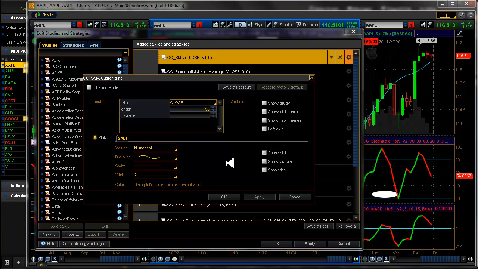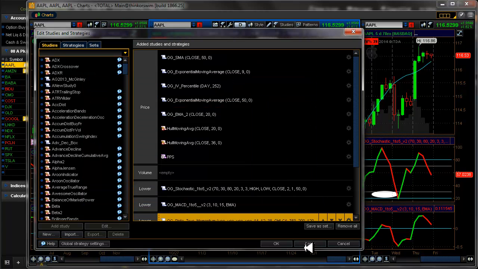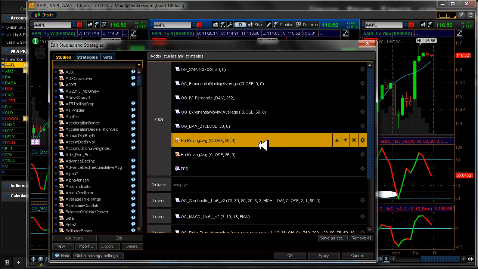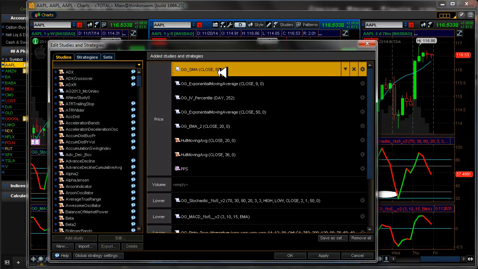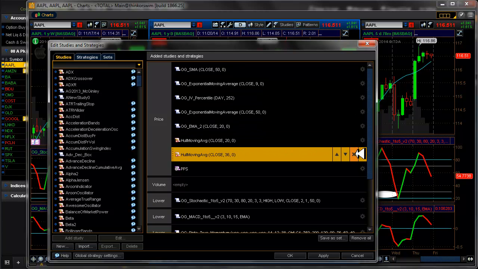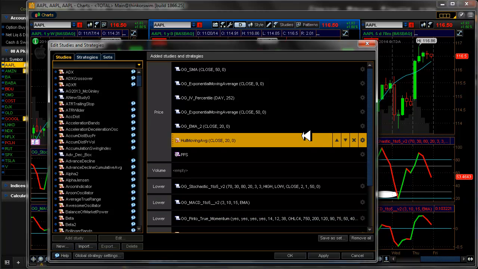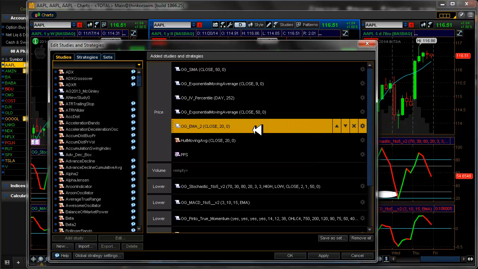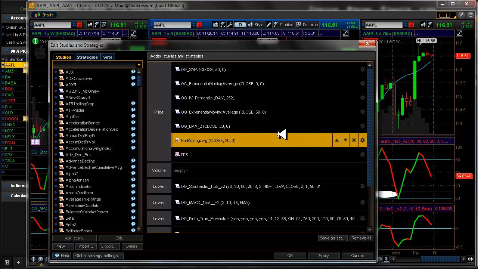Just to explain that a little bit, since this one's turned off, let's take a look at this Hull moving average. I have two Hull moving averages on here. I don't need two. I was thinking about looking at when one crosses the other, that's a sign, but we've got plenty of signs. So I took that one off, removed it completely. The rest of these are all shut off, and this is the only one that's turned on right now. Let's go to the edit.